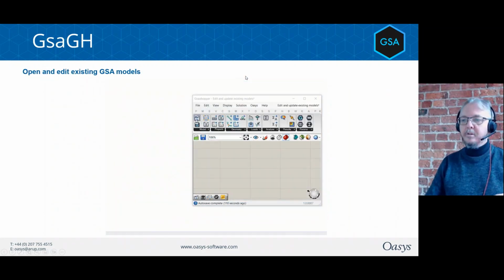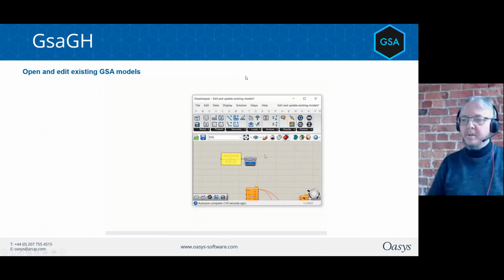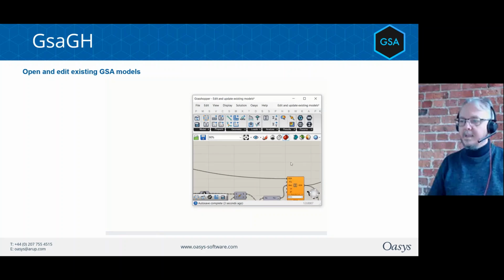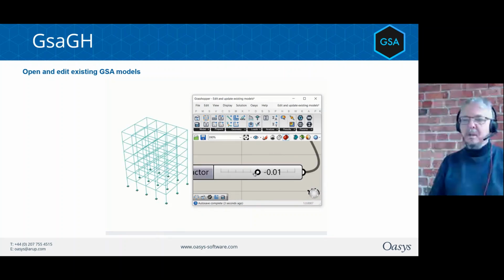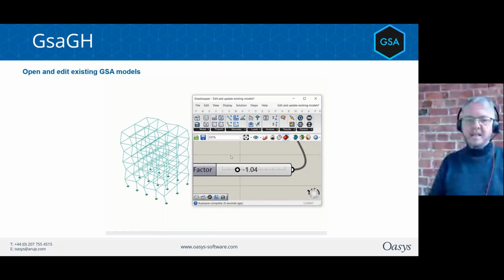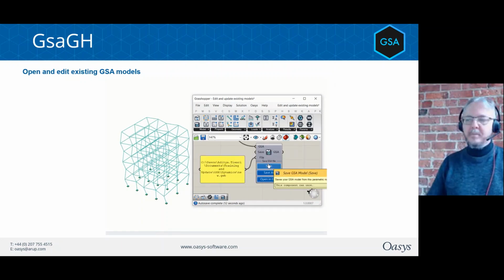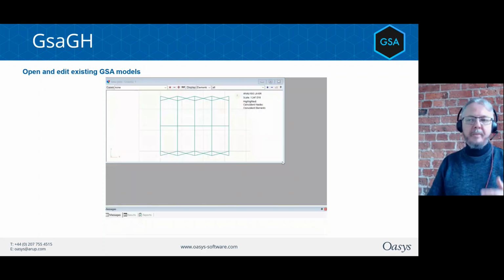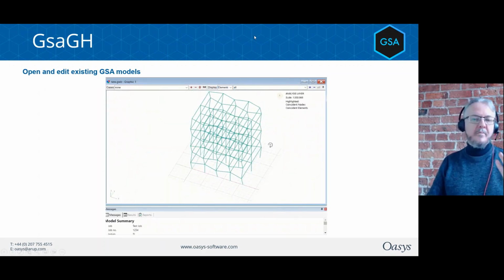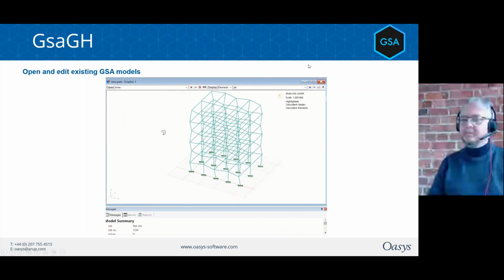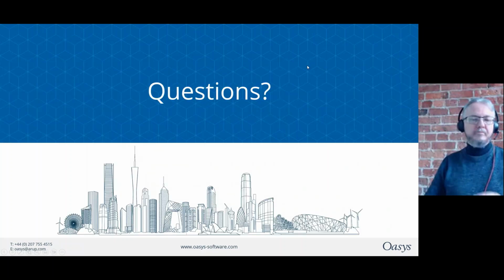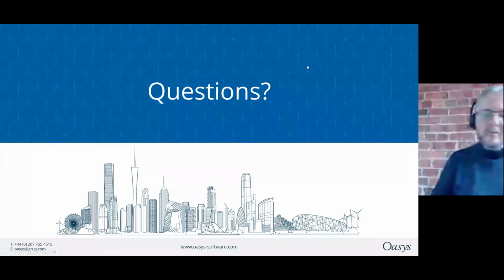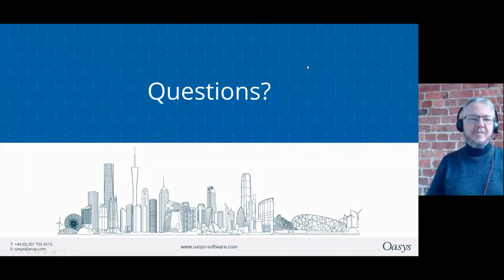Likewise, if there is an existing model, you can open up the model, add it into your Grasshopper script, edit it as appropriate, and then save it out and reopen it back in GSA as edited. So, a whistle-stop tour of everything.